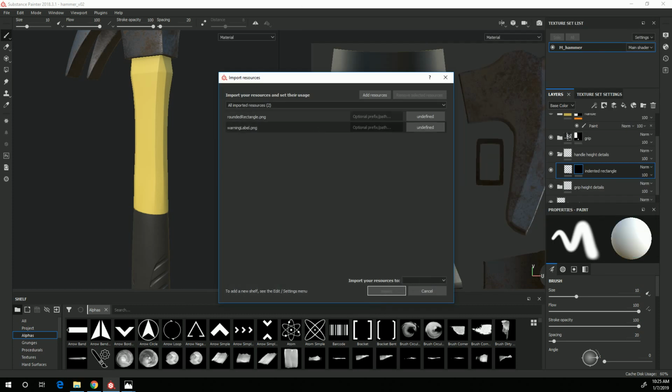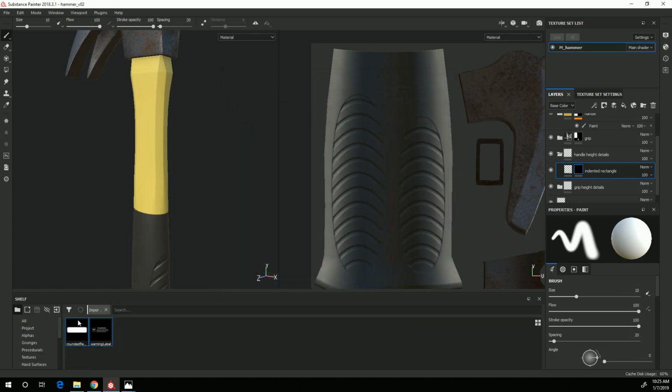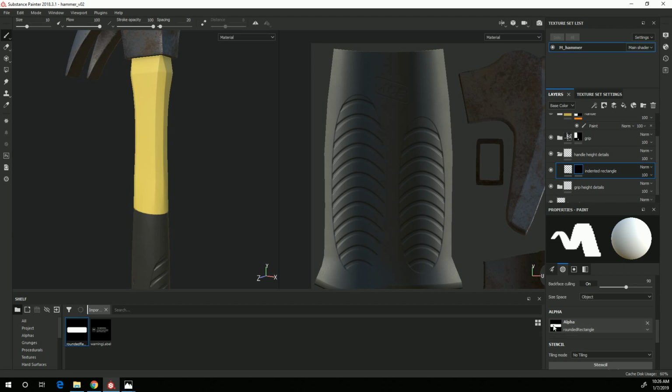And once I do that, I want to change both of these to alpha, and I'm going to just import these to the current session and click import. And I now have both of those alphas there. So with just the rounded rectangle selected, I'm going to have my mask selected in the layers and scroll down and make sure that that got placed into alpha.